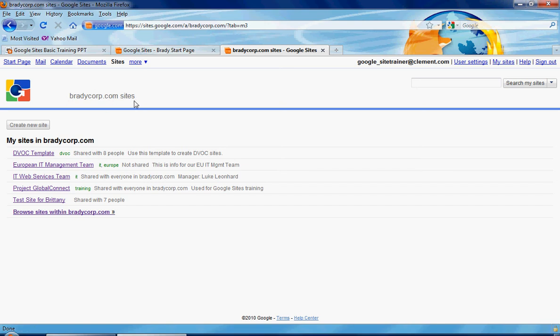So for non-bradycorp.com users, you will have that additional login step. For someone who's in the bradycorp.com domain, you will not have that step. It'll just immediately take you to this screen. So we are now taken to the sites listings, and the first thing that you see are my sites listed in bradycorp.com. Okay, so these are the sites. There's 1, 2, 3, 4, 5 sites. These are 5 sites that have been explicitly shared with me. So my name has been added to the access list for each of these sites. So that's why it shows up in my sites.